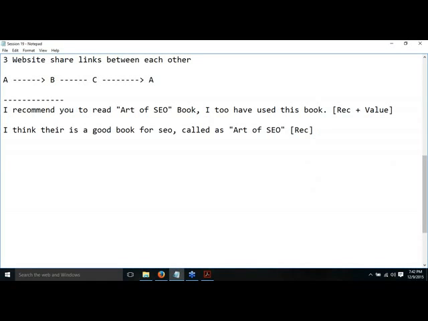The links are divided into what? Two types, the way we have recommendation. The first one is called do follow. Remember, the first link is called what? Do follow. Do follow links mean these links will pass the PR, pass the page rank.